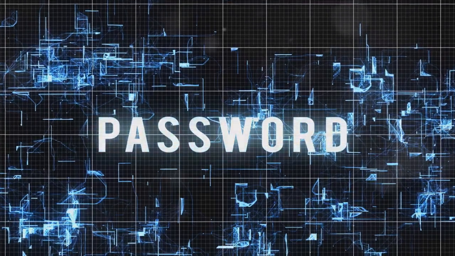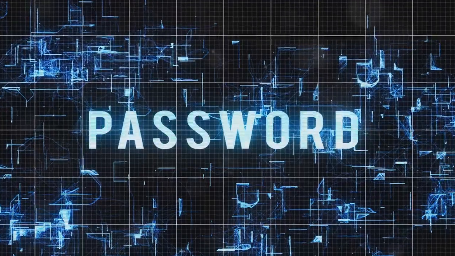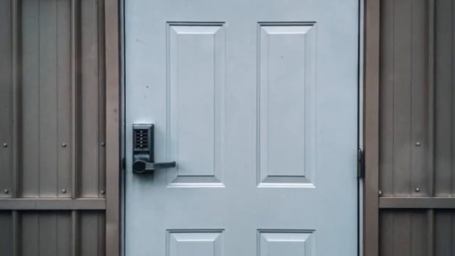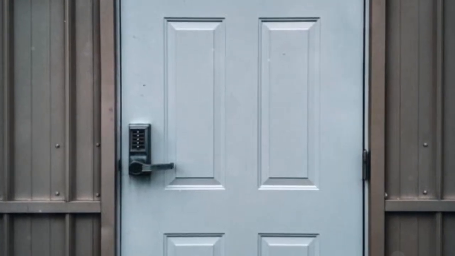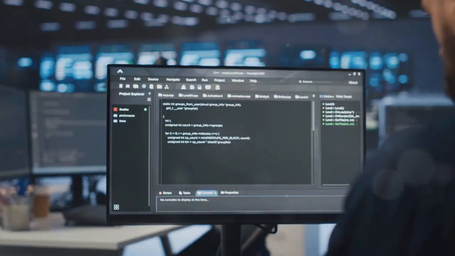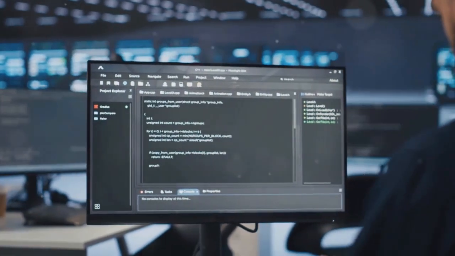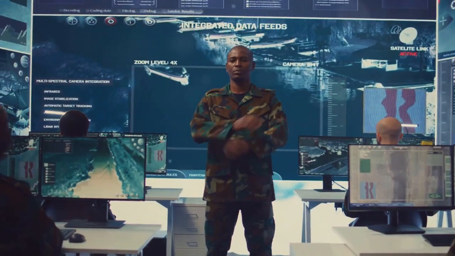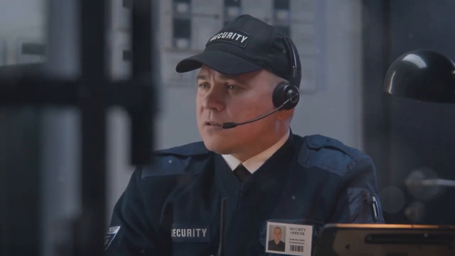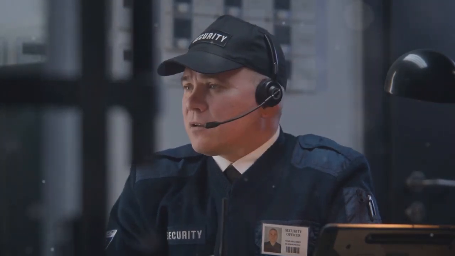Second, use strong, unique passwords for all your online accounts. Don't use password 123. That's like leaving your front door wide open. Finally, consider using a reputable DNS service. These services act like vigilant guards, protecting you from malicious websites and keeping your online experience safe and secure.